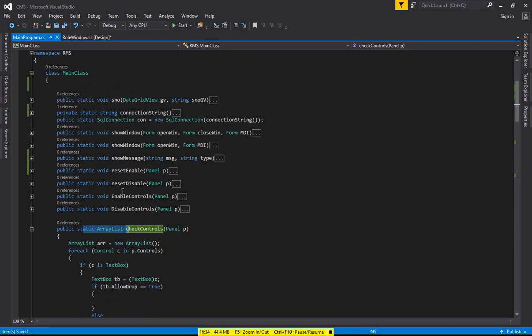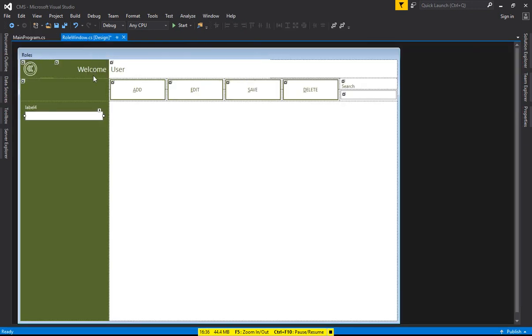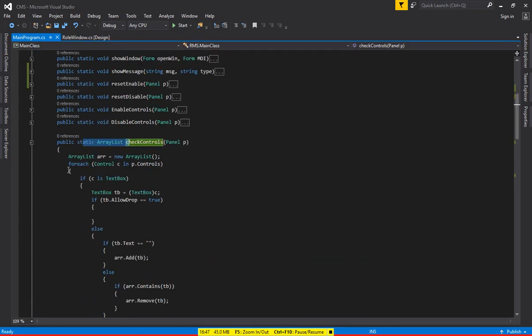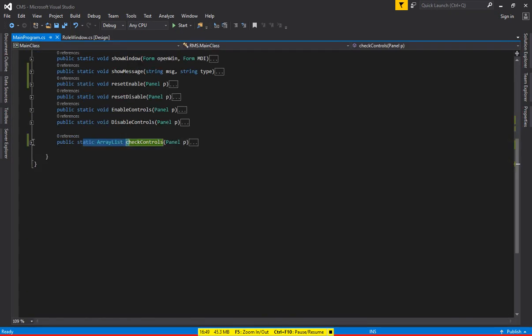So what will happen if my array list length becomes greater than 0? That means I have left some controls, so I have to enter that detail. So this will be validated at runtime. Hopefully you have understood what I have done in this particular array list check controls.